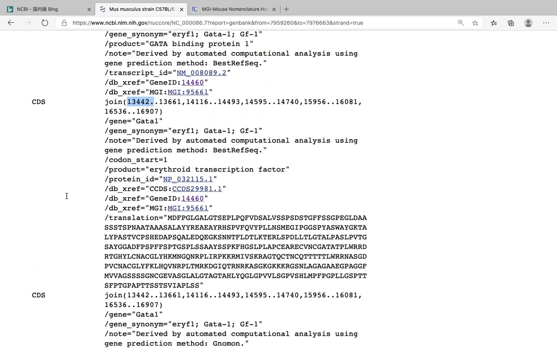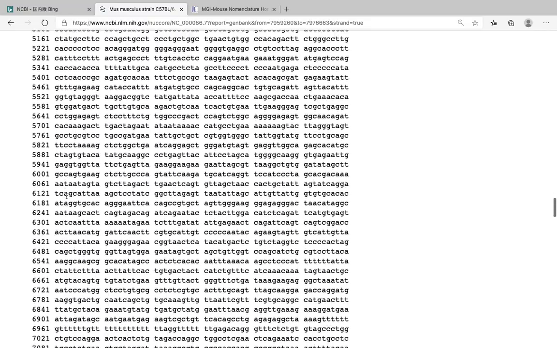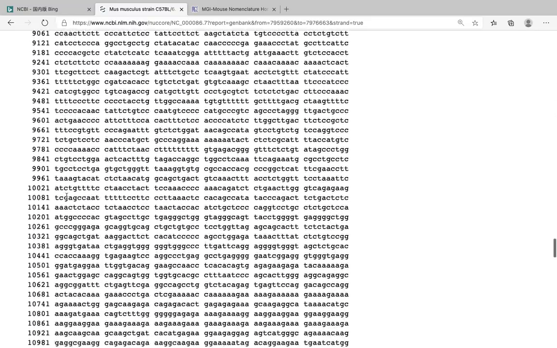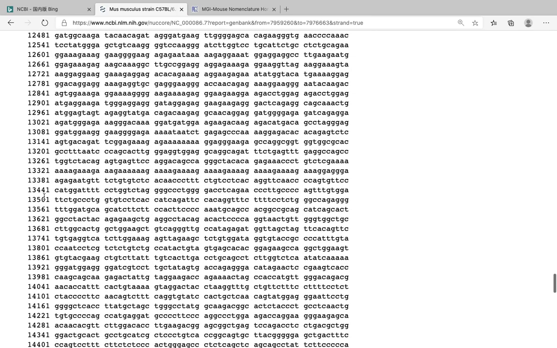What's the number? 13442. Yes, this is 13441 and this is 13442. Yes, ATG. So this is the start codon for this gene.